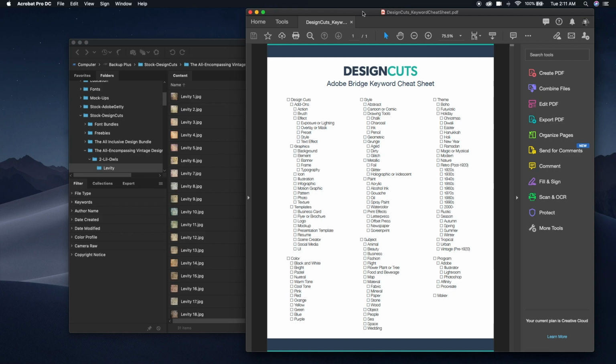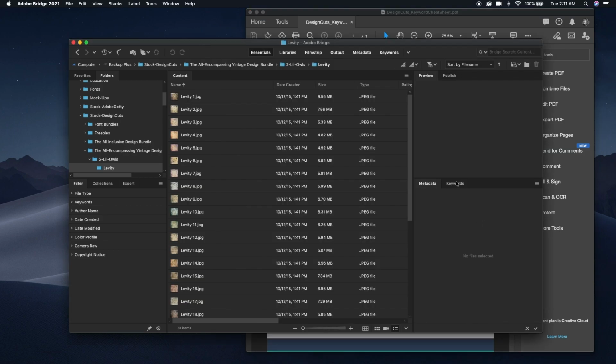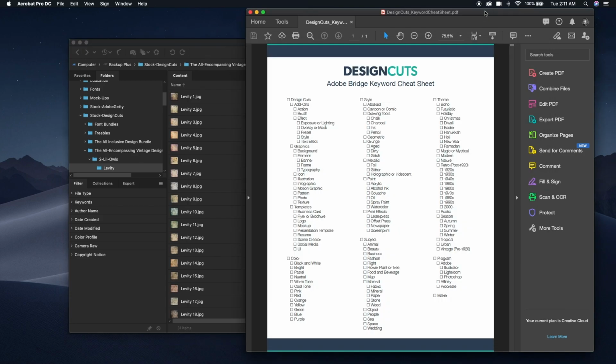So to start with, let's create a new keyword for Design Cuts. This way we can search for anything we've ever downloaded from Design Cuts specifically. At the bottom right, you'll see a tab for keywords, and below that, a plus symbol. Click that and type Design Cuts, then press Enter. If you look at the cheat sheet, you'll see that I mimicked all of the same categories from Design Cuts. So these Levity textures will be under Graphics and Texture.